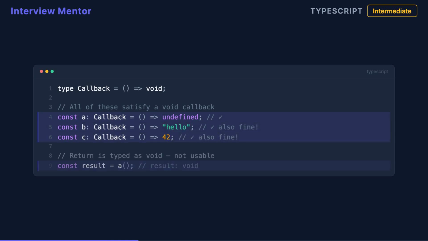Here is the subtle part. A function annotated as returning void can technically return undefined, and TypeScript will not complain. This is by design. Void is built for callbacks, where the return value is explicitly ignored. TypeScript's callback assignability even allows functions returning undefined, or any other value, to satisfy a void signature. The contract is simple. Void means, do not rely on what I return.